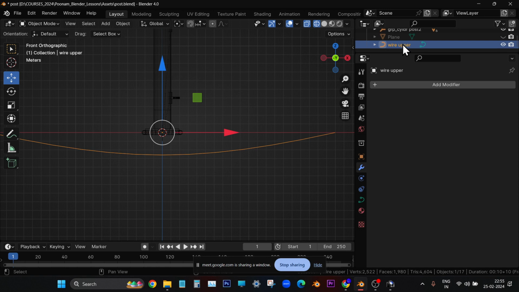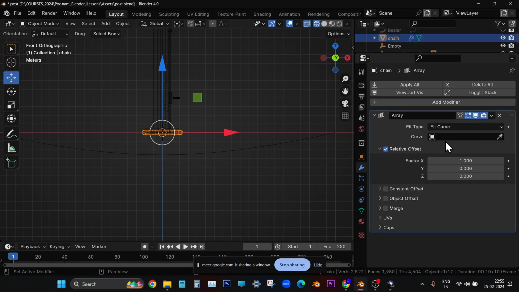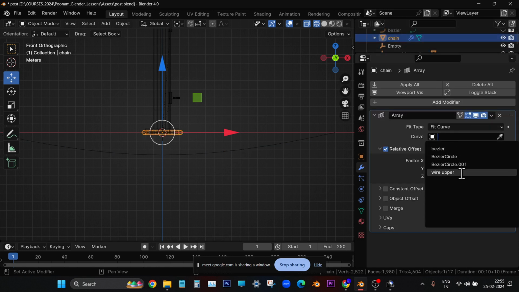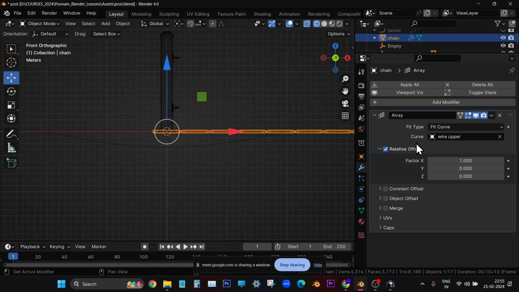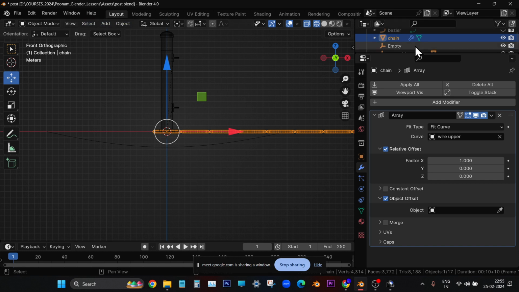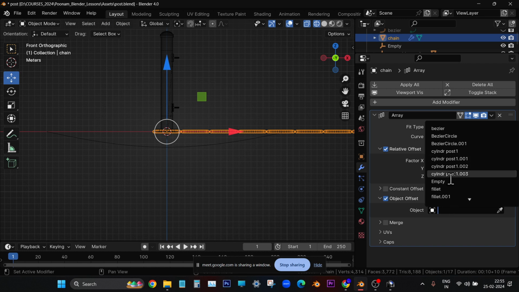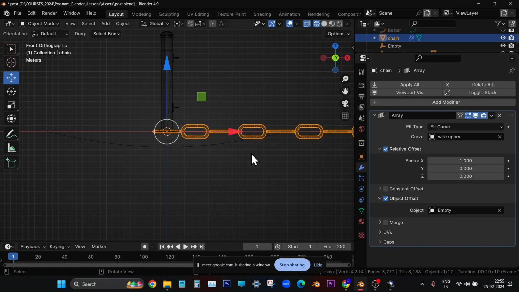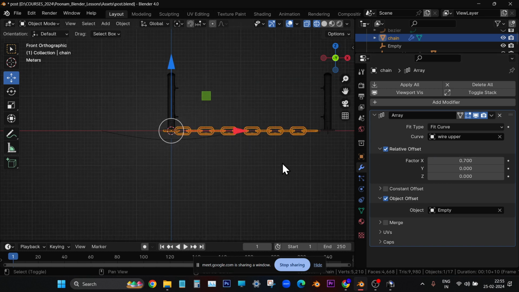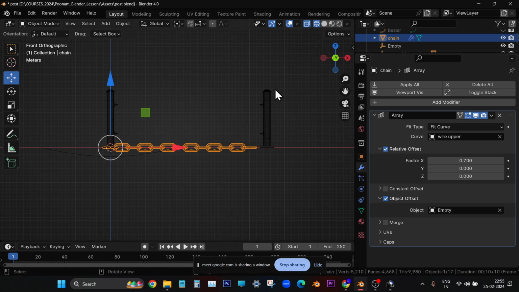So here I'll select the chain and then wire upper. Okay, fine. Then I have to give the object offset here. Add empty is already there, I can use it. Right. Now I just have to change the number to 0.7 or something. Fine. Now I think I have to scale the size of the chain.